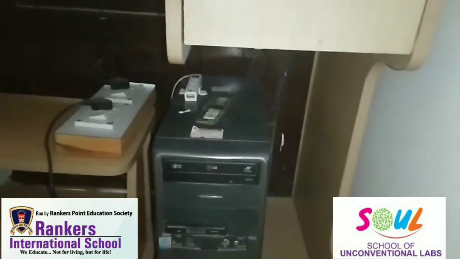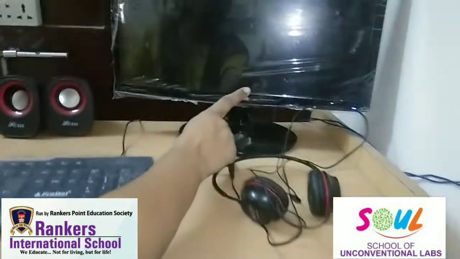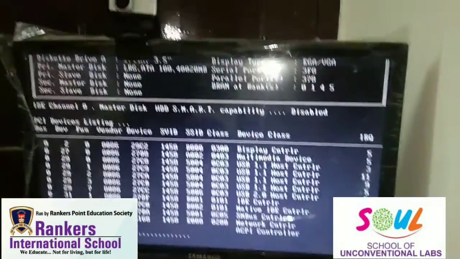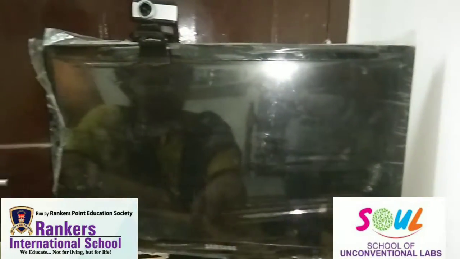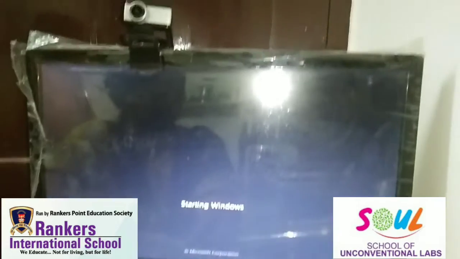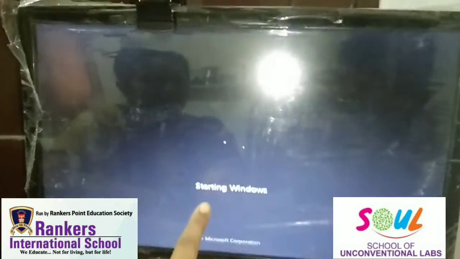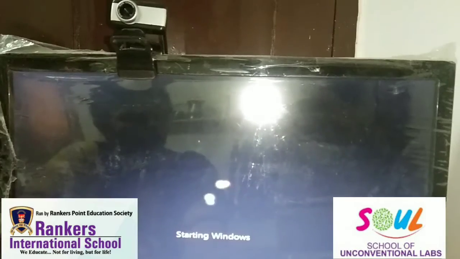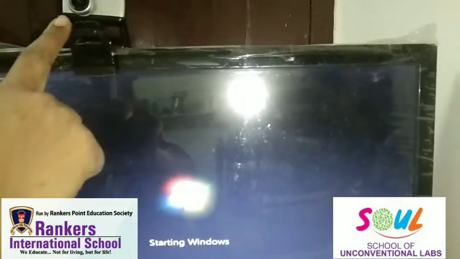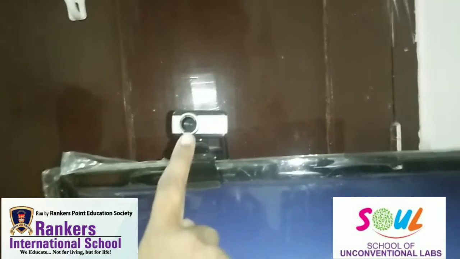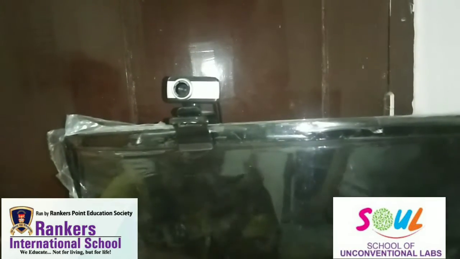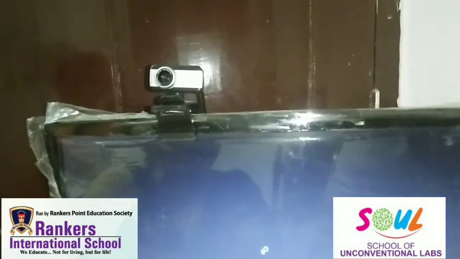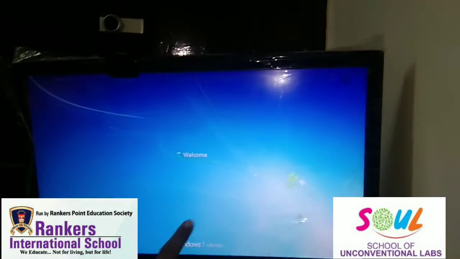Now you can see the monitor. This is the monitor. It looks like a TV screen. You can see some digits and some words are there. Now it's written starting Windows. Okay. Now here you can see the camera. This is web camera. Okay. It helps us to do the communication. Okay. Fine. This is the screen. Now you can see the screen has on.